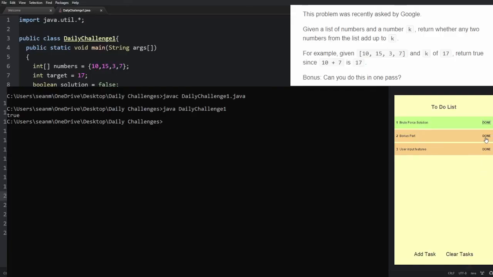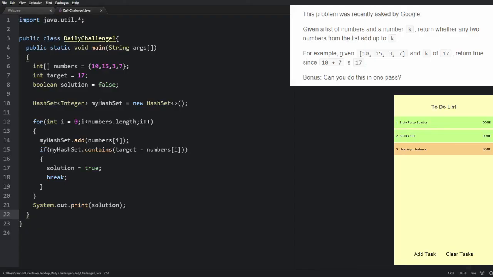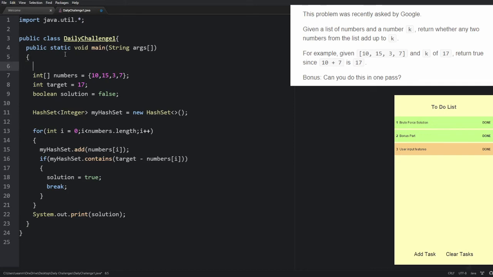Okay, we can now update our second part. We've completed the bonus part. So the only thing left to do here really is put in those user input features. Okay, so now we're going to get some user input here. The question does say a list, but I'm not sure if it means a list in the sense of a Java list data structure, or just a list of numbers. So I'm going to take some liberty with it and say, let's get a user input array.